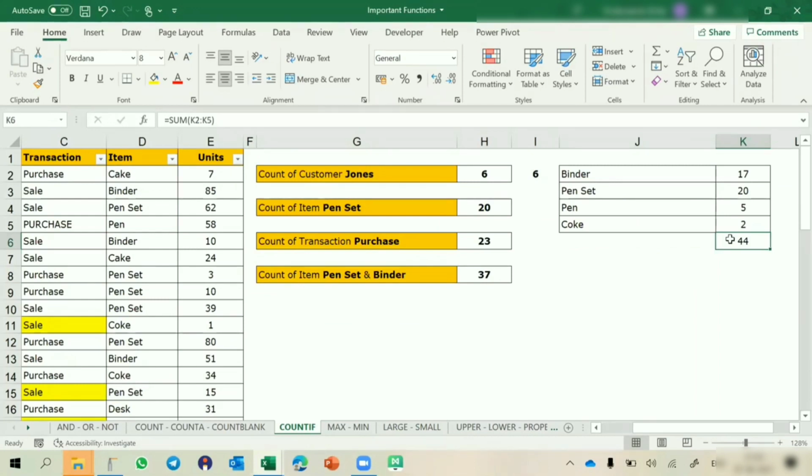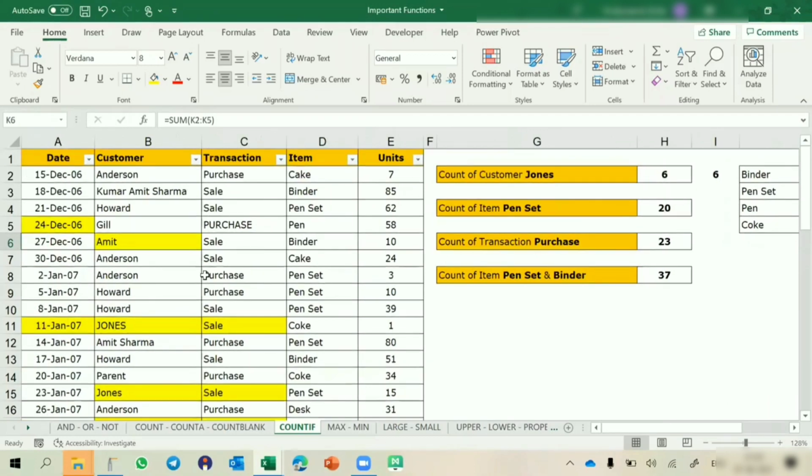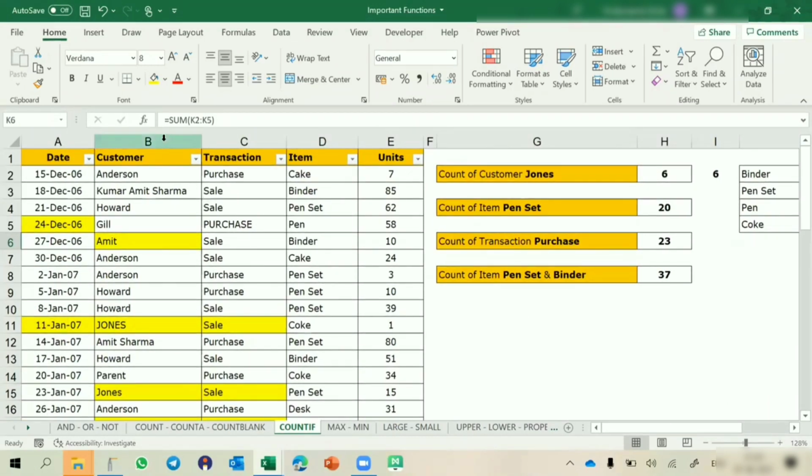Now, अब आते हैं this one. Now, what I have to do? I have to count how many Amit are there. Amit could be Amit Gupta, Amit Sinha, Amit Sharma, कुछ भी हो सकते हैं. How can we do that? बताइए. ठीक है. Let us see. कैसे कर सकते हैं? How can we do this?